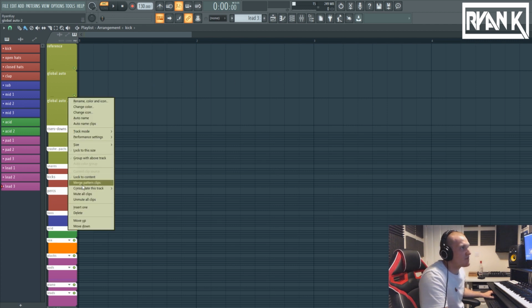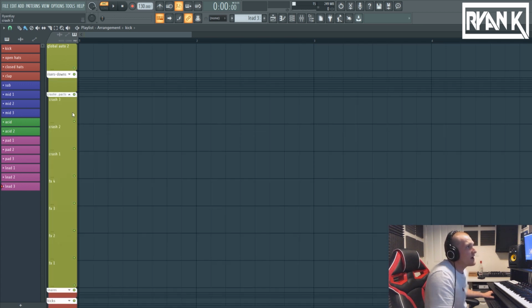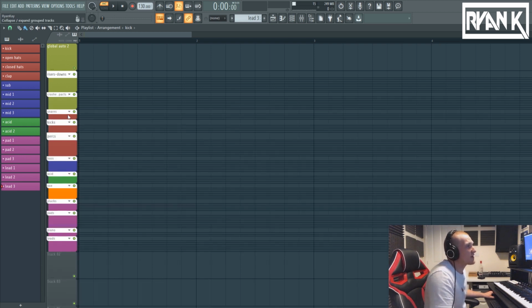You can add obviously as many as you want. Risers, I've called it risers down. These are just my effects. So saw risers, white noises up, down, etc. I have crashes, effects, etc. that you can have in. Okay, so these are just extra things.